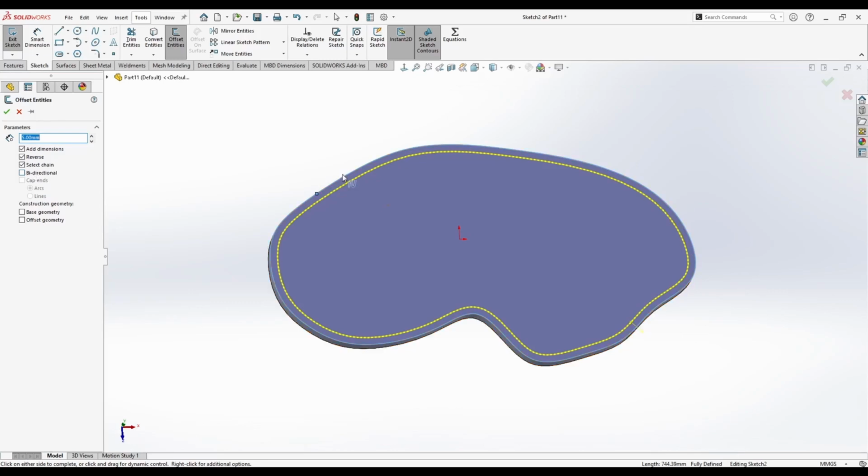If I want to offset both inwards and outwards, I can do this by selecting bidirectional. If I have a bidirectional offset, I can change these lines to construction geometry. If I select this option, the geometry will be changed to a center line. I can say that the offset geometry will be transformed into a center line, or I can say that both of them are, but I don't want this currently. I just want a one-directional offset inwards, which is 5 millimeters.